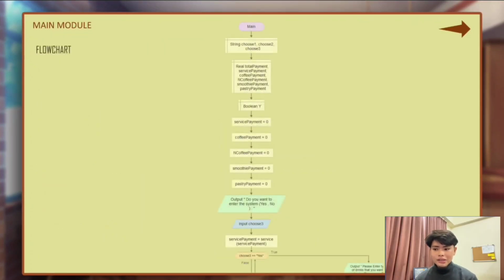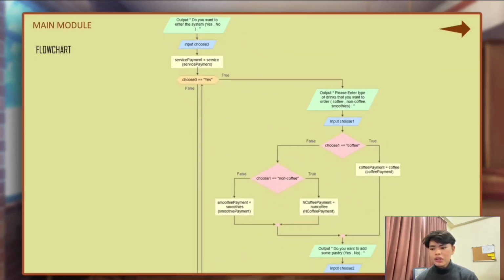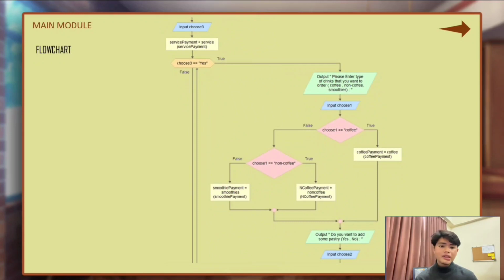The system starts off by asking the user whether or not they want to enter the system. If yes, the main module will call the service module, or else it will just end the program. Next, the program will prompt the user to enter the drink type that they desire, which are coffee, non-coffee, or smoothie. Once the user inputs the drink type, the program then calls the respective module.